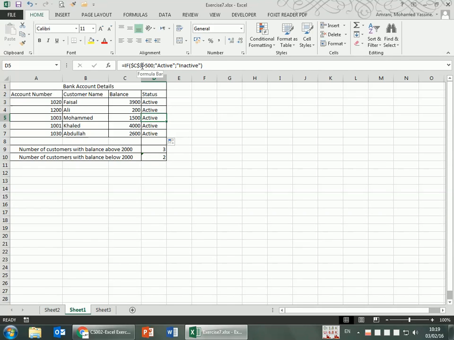That's what these dollar signs do. If you put a dollar sign on the column, it means the column will not change. If you put a dollar sign on the number, the row will not change. If you put them both, it will not change, the column and the row. So we don't want this to be absolute here, so I'm going to cancel to bring it back to how it was.